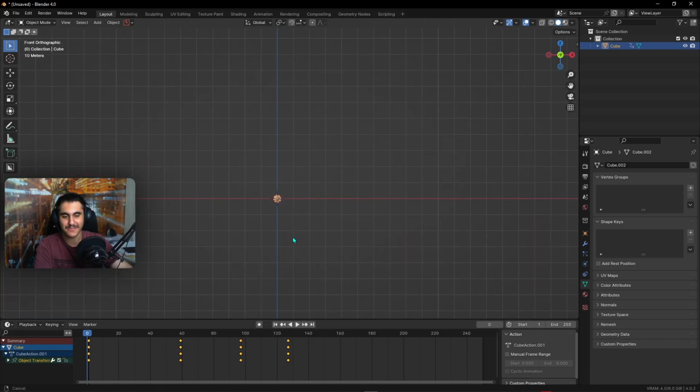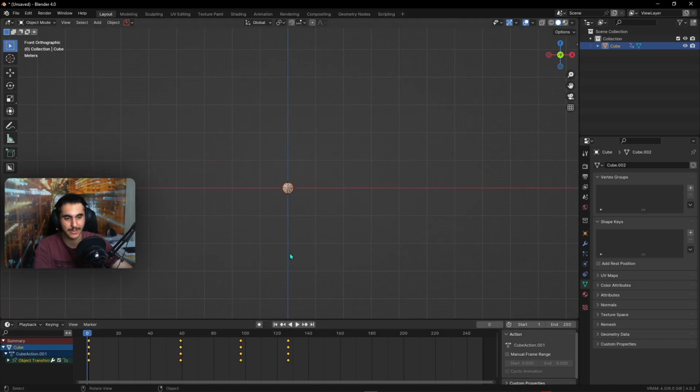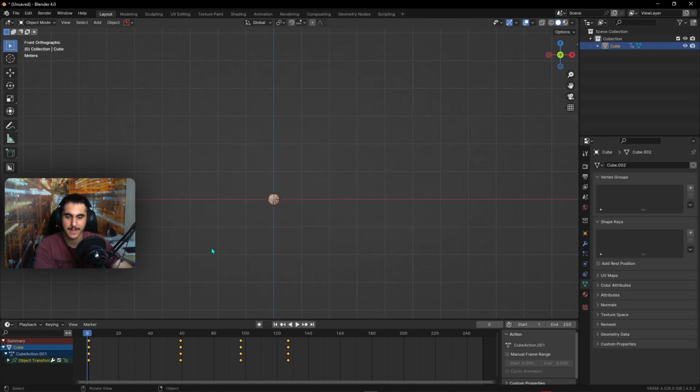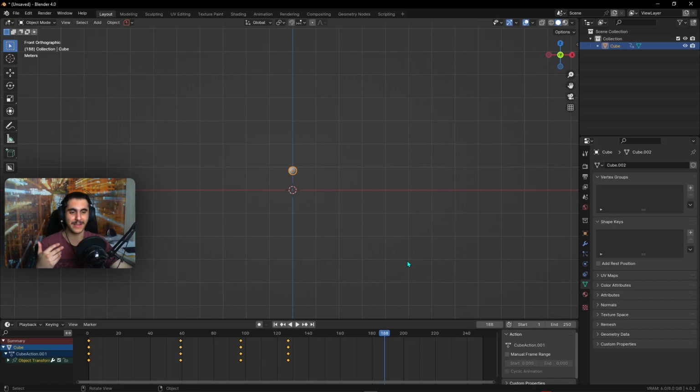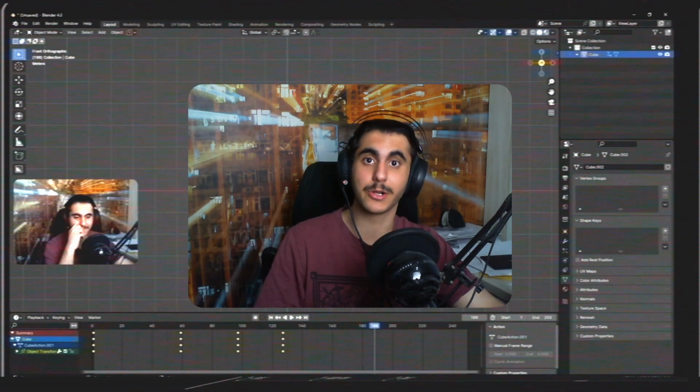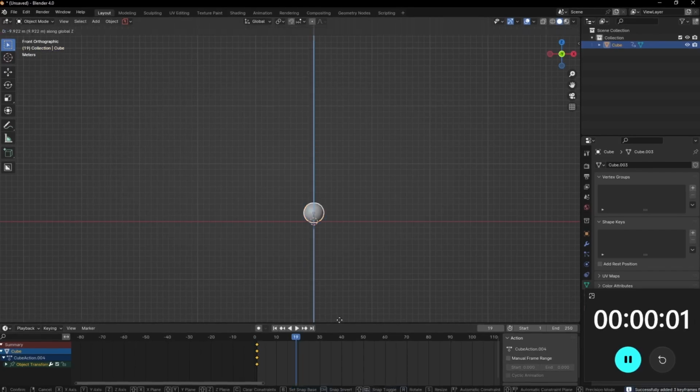Fuck. Let's just see. I mean, it's not going to look like a bounce. I just know that. But let's see. I just want to try again, see if it improves. Spoilers, it did not.